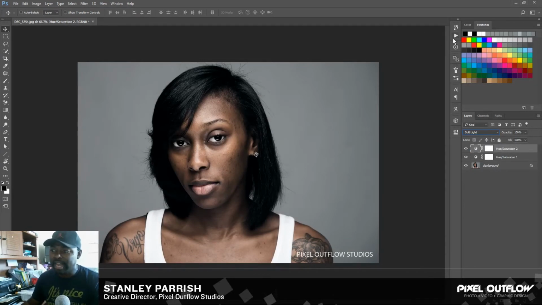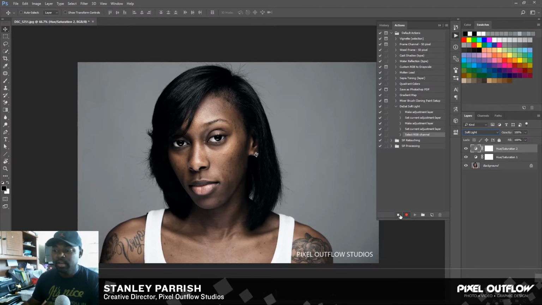So I'm going to stop it. I'm going to go back to my action panel and I'm going to hit the square for stop. And there you go. You can see the action right here. Desat soft light. That's the action I just created. Okay. So anytime I want to use it, I can just run this action and it's going to perform those steps automatically.